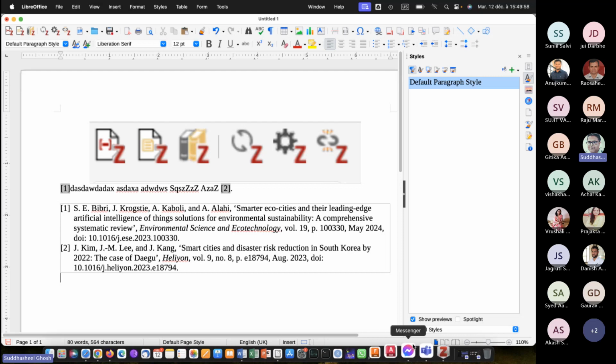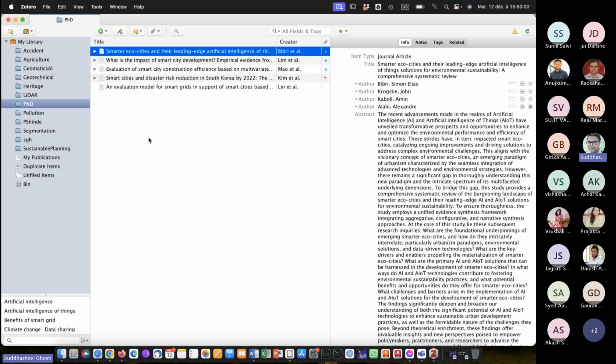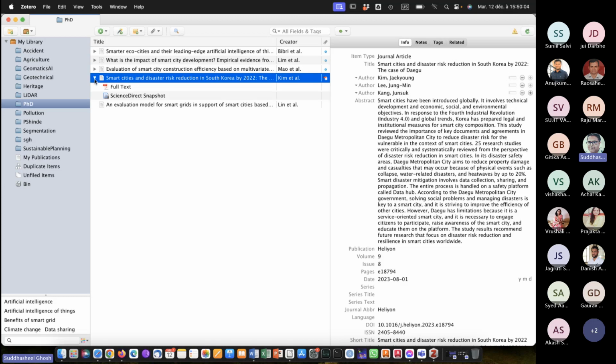Now one more thing I would like to show you here. If your paper happens to be open access, this particular software also downloads the paper for you. If it is not open access, it will not download.